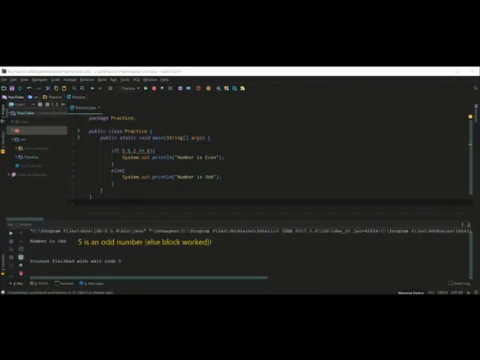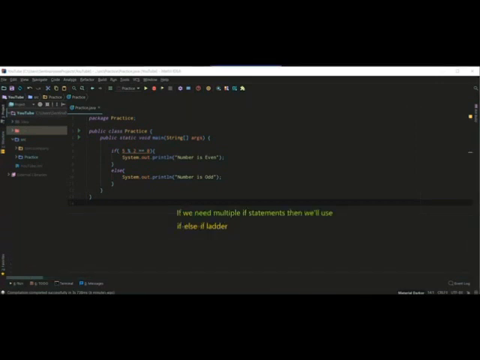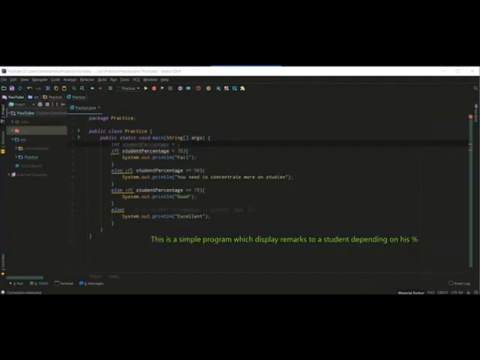If we have multiple if statements, we use an if ladder as we discussed previously. This is a simple program which displays a remark to the student depending on his percentage and result. If fails. Now if we pass 95, the output will be displayed.